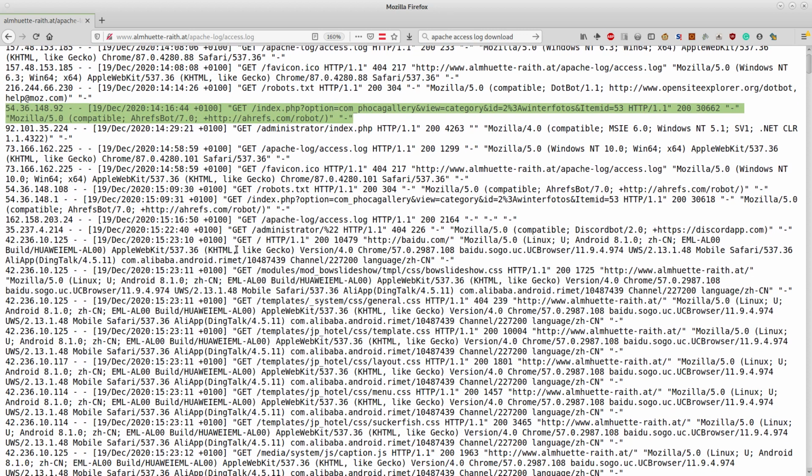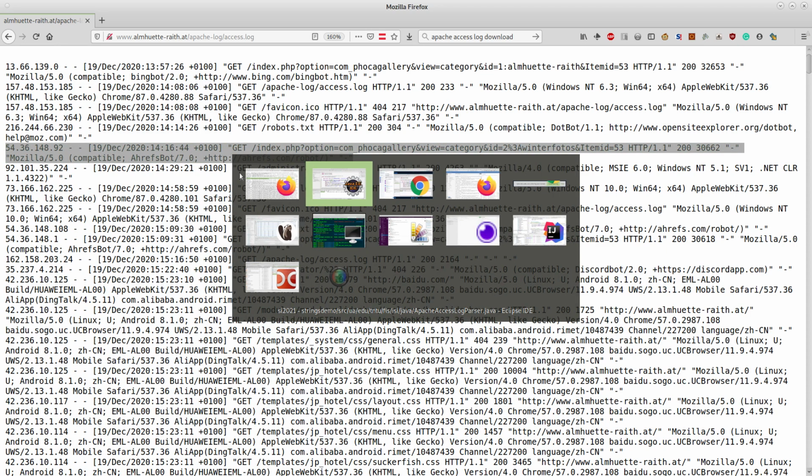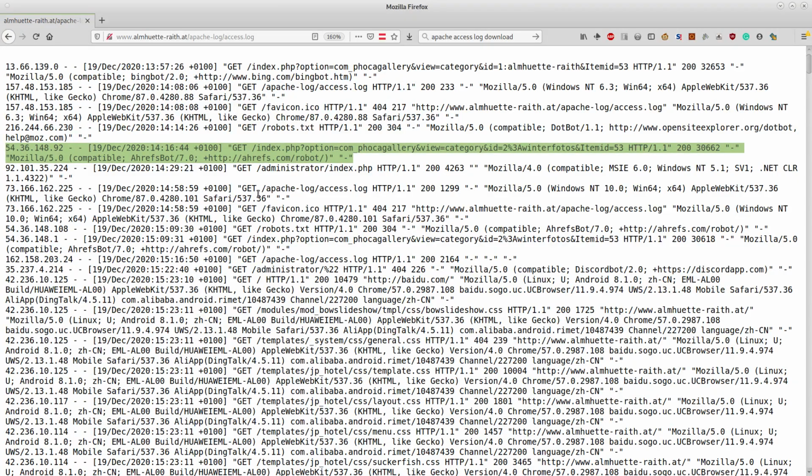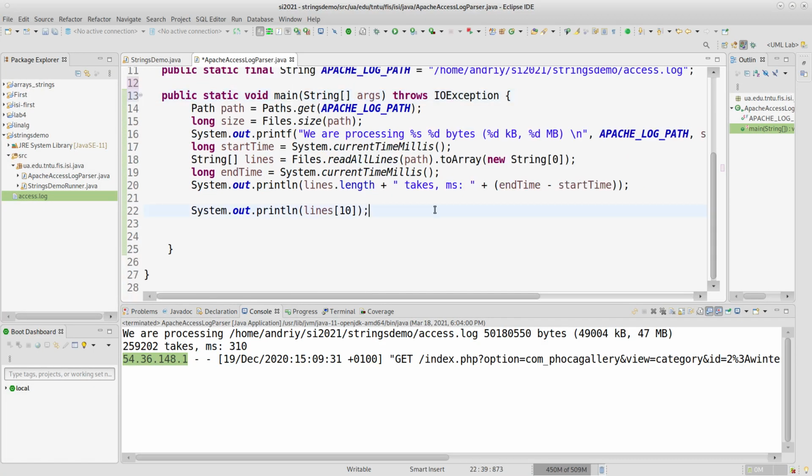Now let's check. For instance, here in this file, let's play with this file. At first, we will play with this file with regular expressions only. Imagine the task: you want to extract statistics for IP addresses and for browsers.